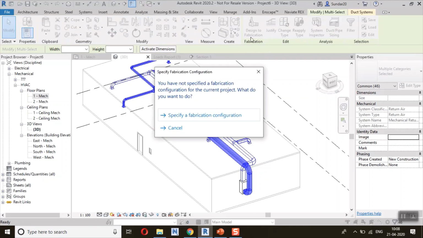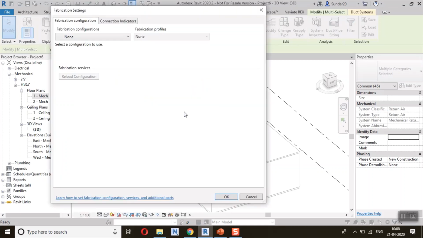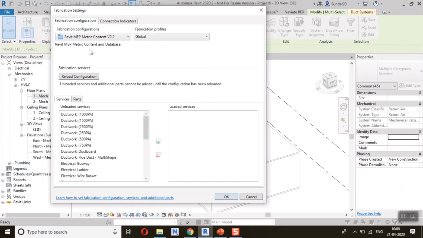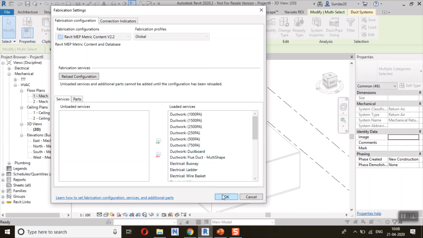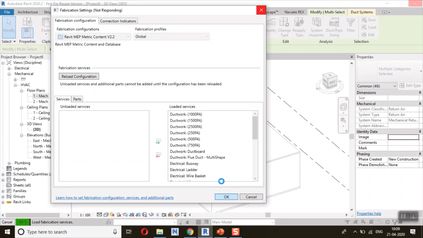Okay, specify a fabrication configuration. First of all, you have to load that MEP fabrication, imperial or metric. I'm choosing metric. Select all the dots and just load the service and give OK. The service will be loaded into your input. Yeah, done.